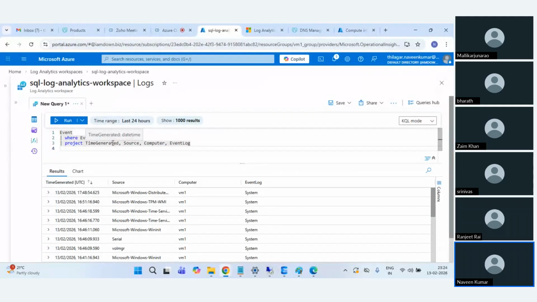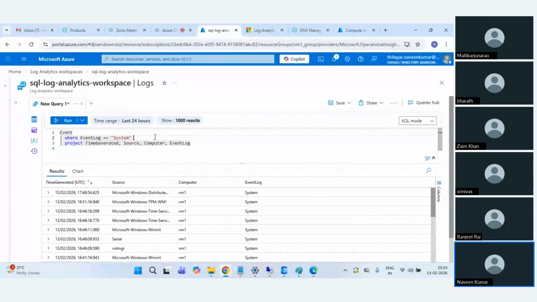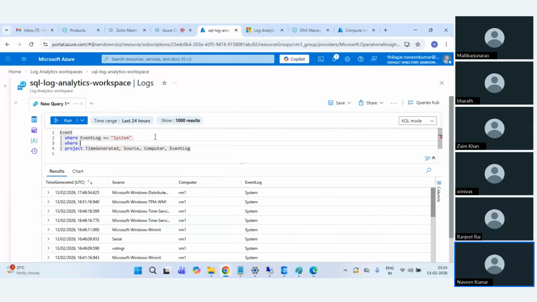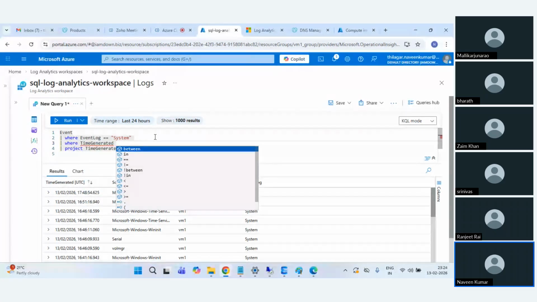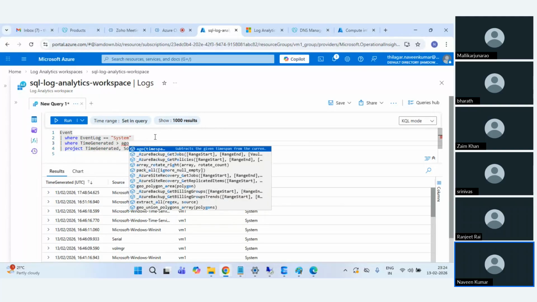Now, the other useful filters which you could use: in real time, you might have a whole bunch of data which we are not interested in. Let's say we want to fetch the latest data. What I can do is add another where clause as well, and what I can say is we have this time generated, right? I'll just say we have a function called ago.